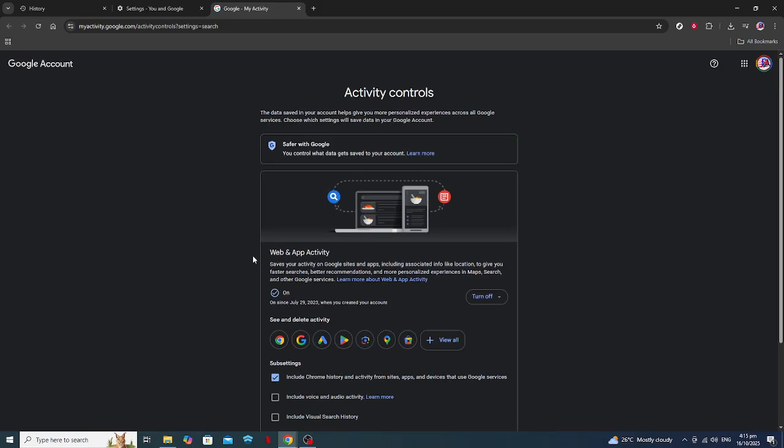And that's it for today's guide. By following these steps, keeping track of your web activity on Google Chrome has never been so straightforward.